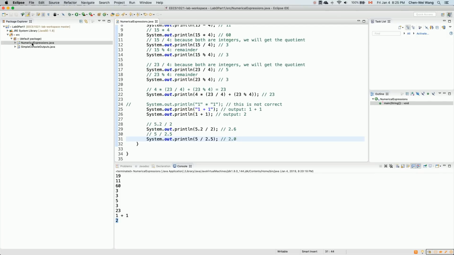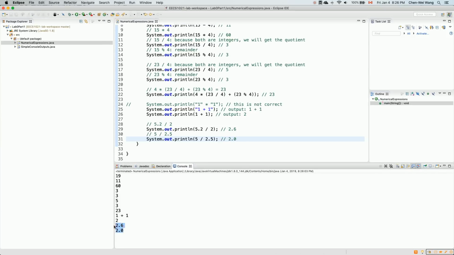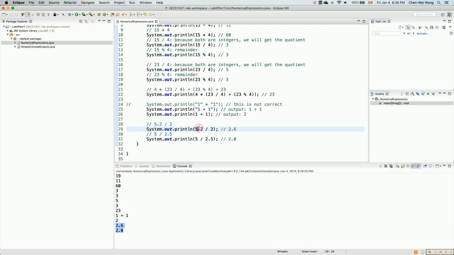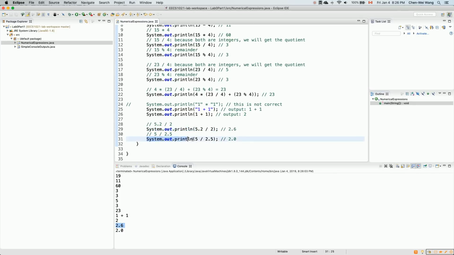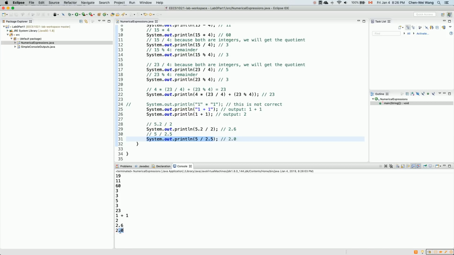Since I already executed this class for the very first time, it's now remembered. So I can just click on the play button here, and then you can see that the last two output lines come from the last two print statements over here. This one here produces the output for 2.6, and this print line here produces the output for 2.0. Hopefully you get a basic sense of how to manipulate the numbers.